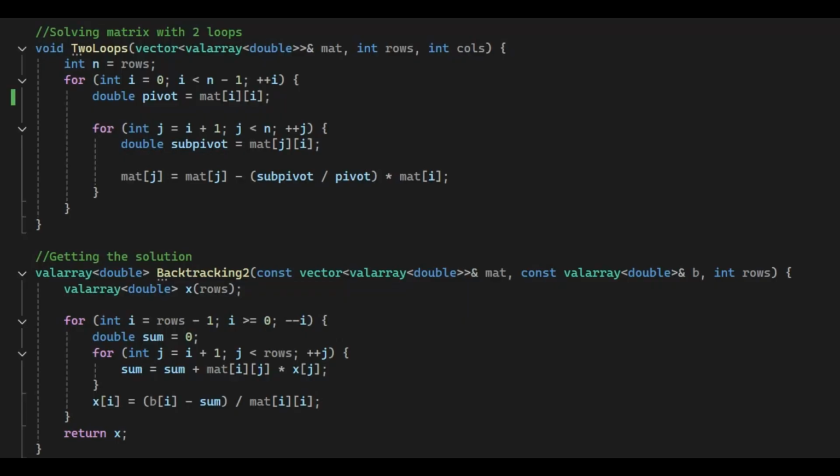Now we are going with the 2-loop version. The idea here is to do exactly the same math but in a shorter and more efficient way. The trick is to use the C++ type valarray, which is designed for vectorized operations, meaning it can add, subtract, or multiply entire arrays in one go without writing loops.